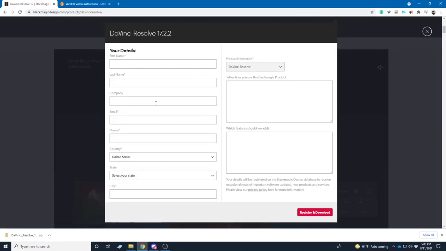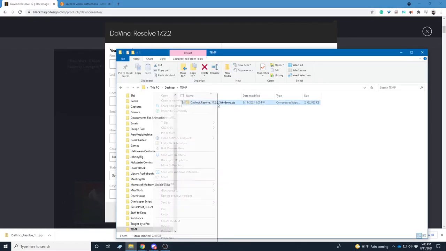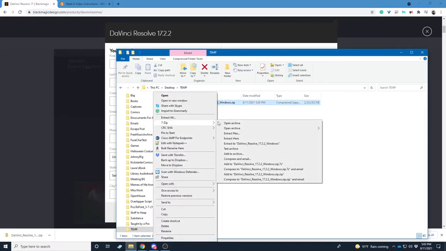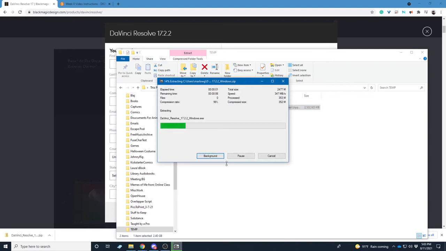It's going to ask for some information, mainly so they can put you on their mailing list and contact you. And by filling that out, it's going to allow you to get the download link. So once you have that, we're going to right-click, go to 7-zip, or if you're on Linux or a Mac, you'll have to use a different zip extractor. And we're just going to extract this where we're at. It's a pretty large file. It's about 2.5 gigabytes, so it's going to take a little while to download.